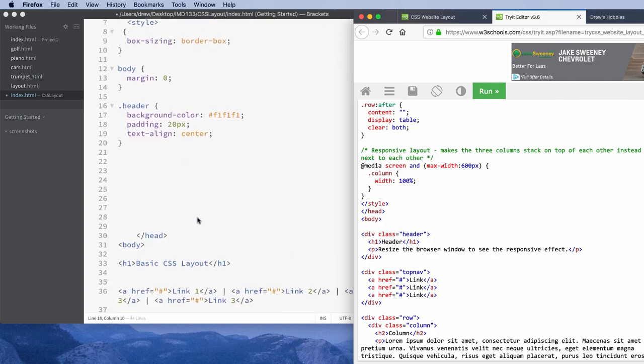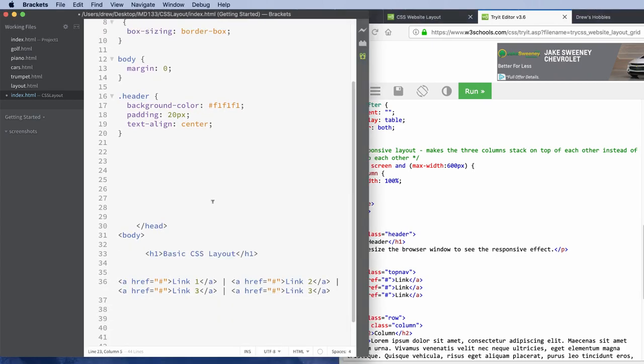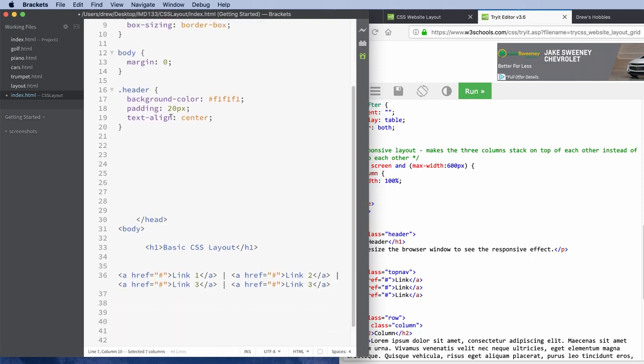So I already have something on here, it says basic CSS layout, so I want that to be defined as the header of my page and have these properties applied to it. As I'm going through here, one thing I noticed before I do that is that I forgot to close my style tag. I have the style open right here. Before the head tag closes, I want to close the style tag, just like that.